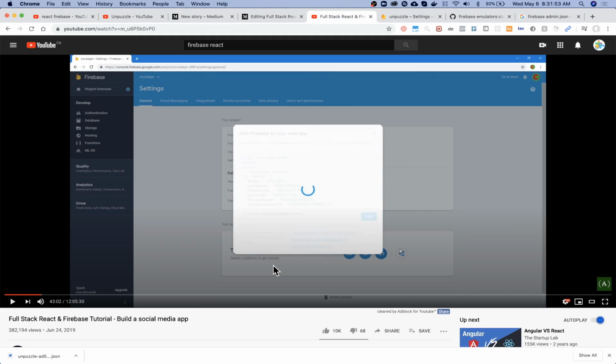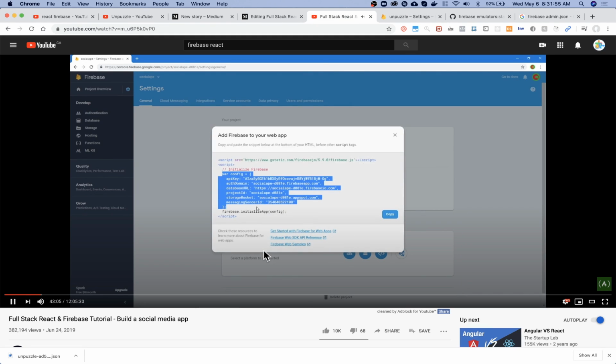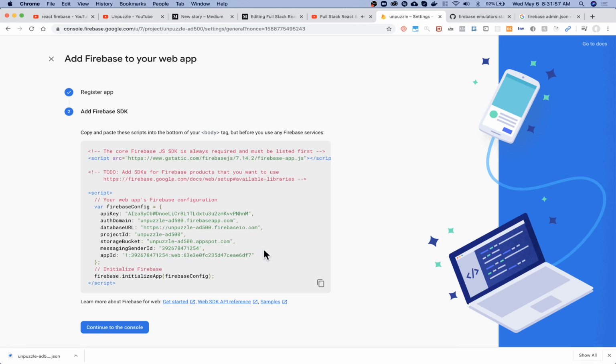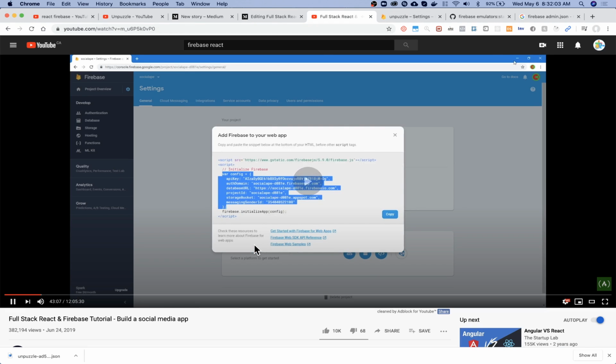Your apps, and let's grab this config object, just want this. And let's go to our project.